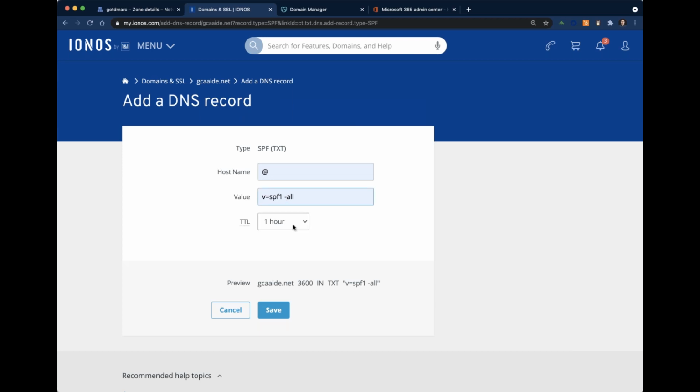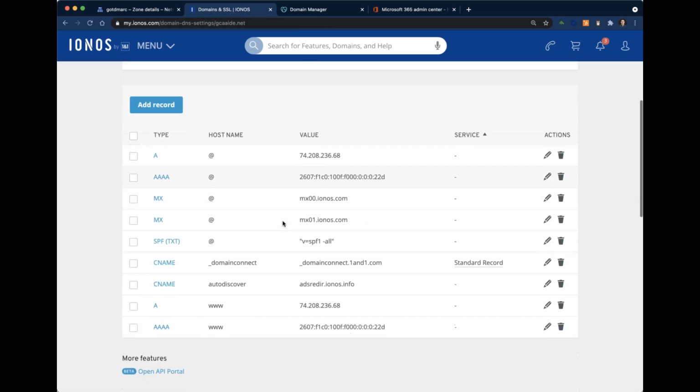Now, why did I put in v=spf1 -all? The reason is that I'm creating an empty SPF. We don't use this domain, GCAA.net, for email purposes. So I want to put in a protection mechanism to say, look, there are no servers authorized to use this domain for mail purposes. So I'm putting in v=spf1 -all. So it's an empty SPF. And we click save, and then it adds the record appropriately.